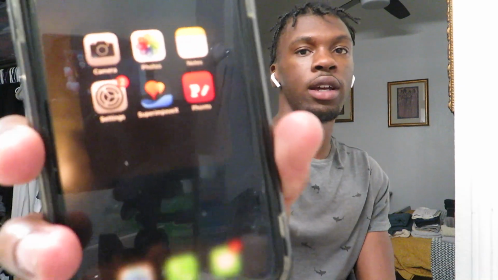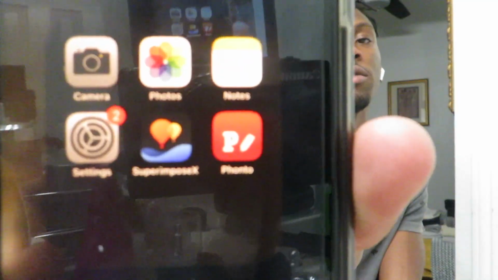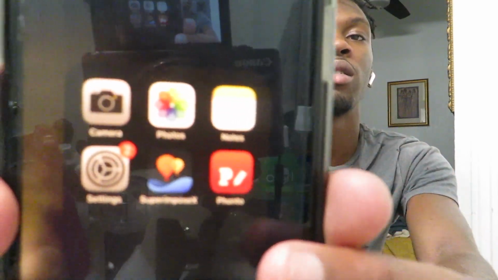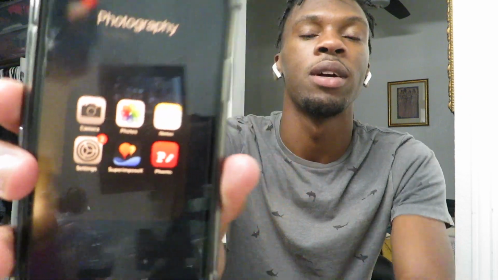So what I use is an app called Superimpose X. Right here, you see the middle one? Superimpose X. You see Fonto? These are the two apps I use. This is for the title. This is for the thumbnail maker. So, I'm about to screen record right now.